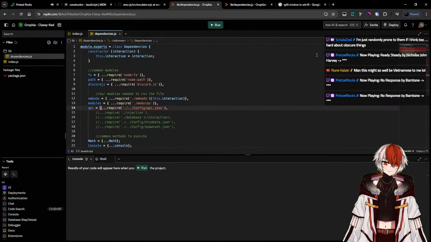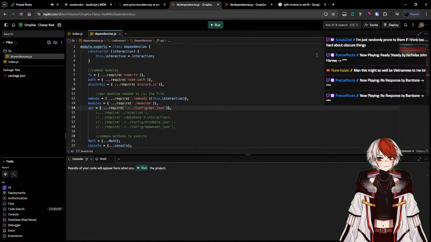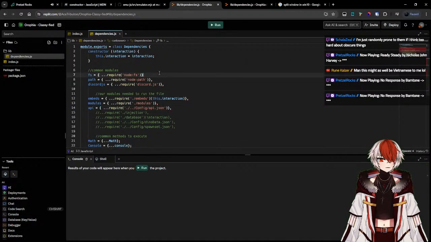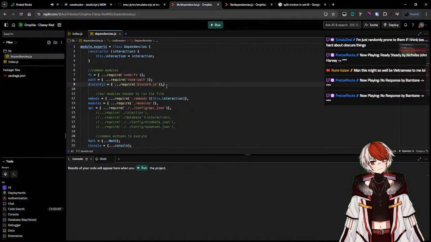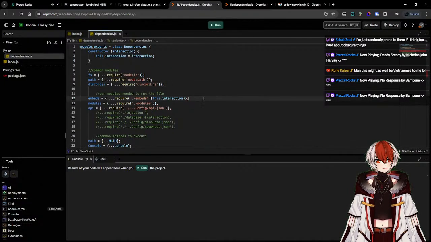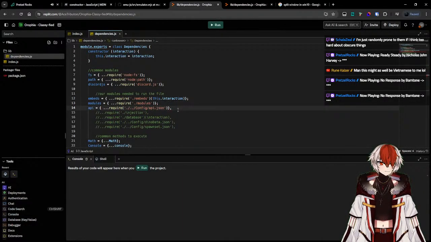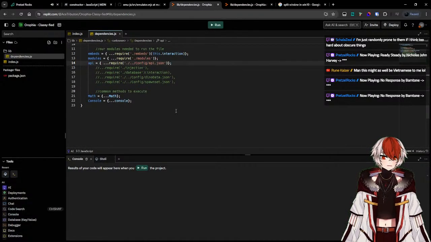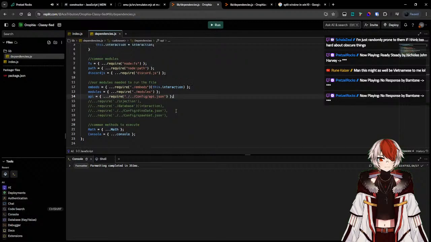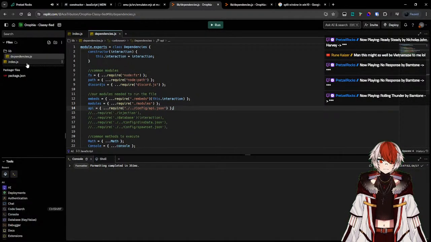API is going to have spread object. It does not accept a comma. It does, however, accept a semicolon. That's the only thing weird about this. And then that's going to save. Class dependencies, good.